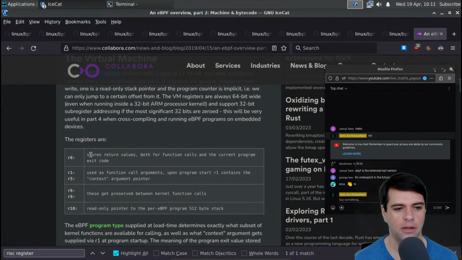Oh, we get info about them. R0 stores the return values, both for the function calls and the current program execute. R1 to R5 are used as function call parameters, or function call arguments. Upon program start, R1 contains the context argument pointer. R6 to R9 get preserved between kernel calls. So I guess you can use them to save state somehow. But you only get 3 of them.